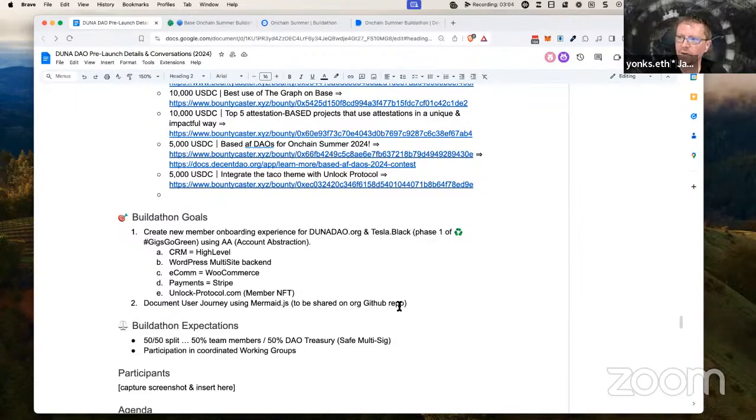And DUNADAO is a part of a larger DAO ecosystem, and I'm not going to unpack all of that, but the other opportunity that we've got is to implement a similar framework for Gigs Go Green. In phase 1, we're looking to launch Tesla Black, another DAO where we're looking to onboard gig workers, primarily Uber and Lyft drivers, into members of Tesla Black DAO. And then the other aspect is documenting the user journey using mermaid.js. Mermaid is a markdown code that presents nice visual diagrams.